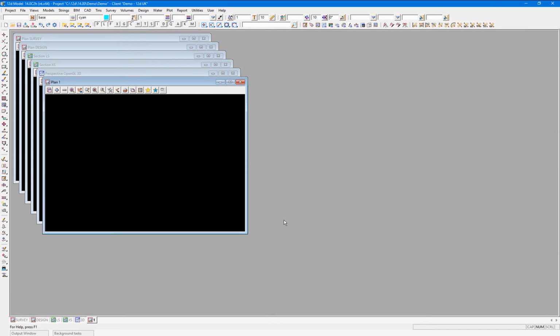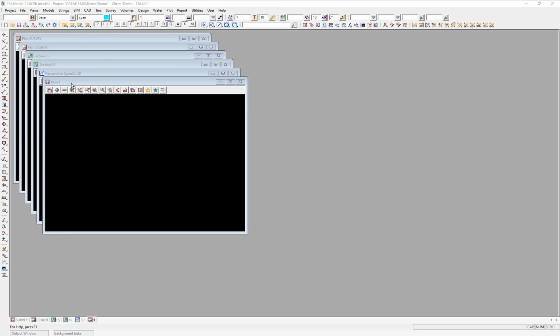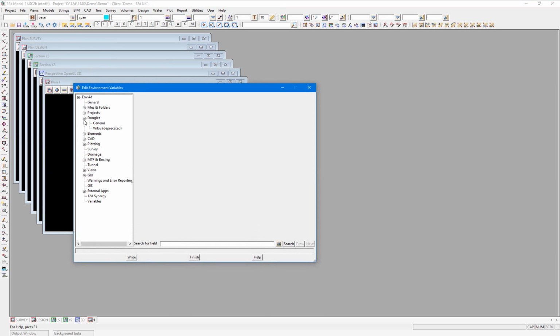By default, 12D Model will automatically certify a CodeMeter when a license on that CodeMeter is used to open a 12D Model project. This can be disabled, if that is your wish, by turning off the environment variable in the env.4d file, which can be accessed through Project, Management, env.4d, then navigating to Dongles, General, and unticking the Auto Certify CodeMeter tick box. Click Write and save this to your project folder.